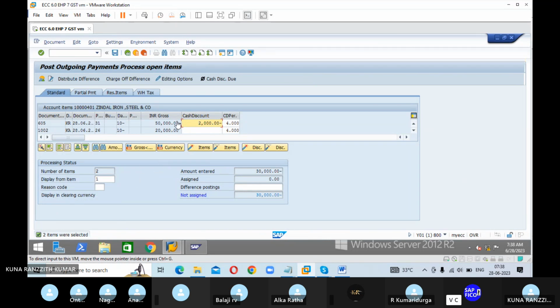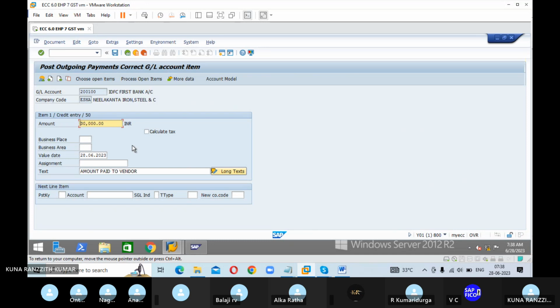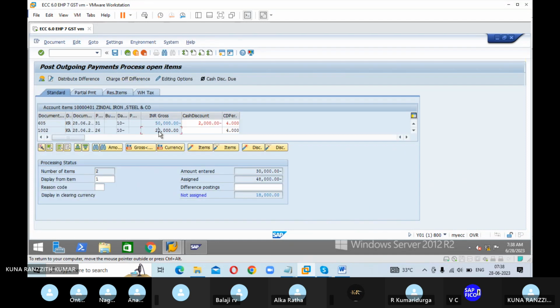You do have cash discounts, right? If you want to assign it, assign it. Otherwise, there is no issue. Assign this 50,000 rupees and go to the charge of reference. No, come back, go to Process Open Items. The date is 28/06/2022. Okay, 2000 is the cash discount.